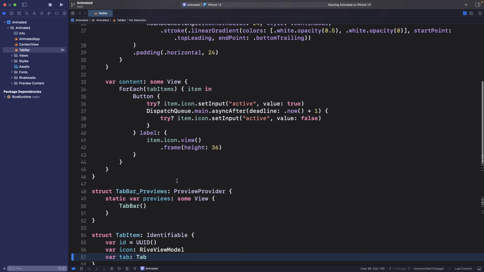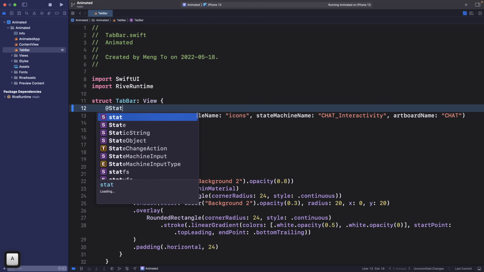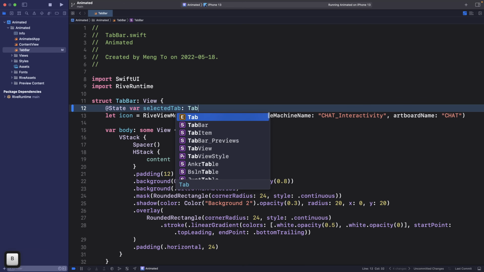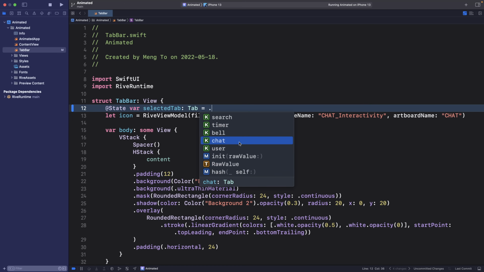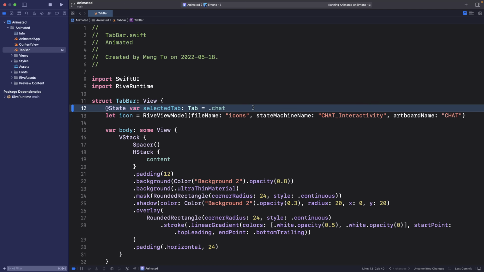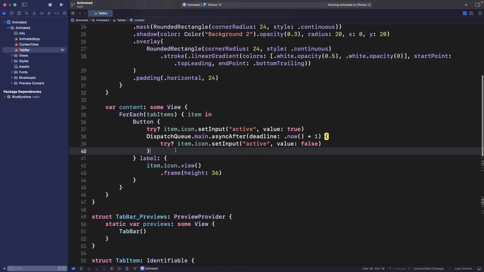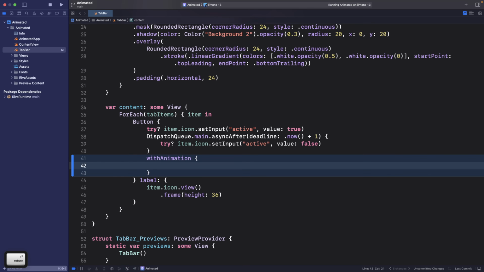So the tab bar selection is going to be stored inside a state. So right before icon, I'm going to set state var selected tab of type tab. And then with this type, we're going to be able to set a default tab item. So I'm going to set it to chat by default. Next, we're going to make sure that when we tap on the button, it's going to change the tab selection. First, with animation, because we want to have a transition, and then selected tab, which is a state, to item.tap, which is from the data that is attached to each item.